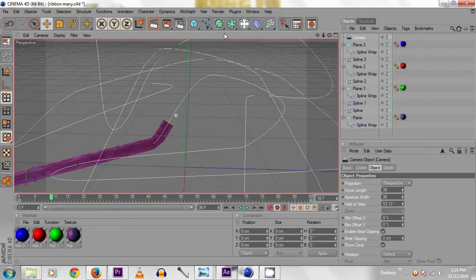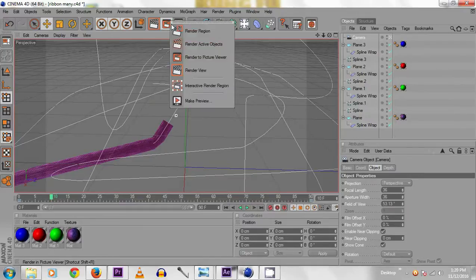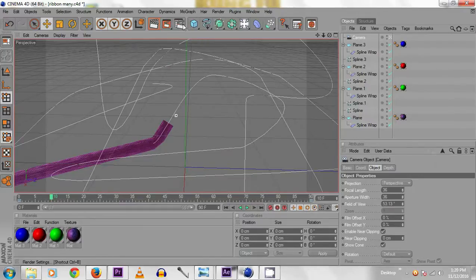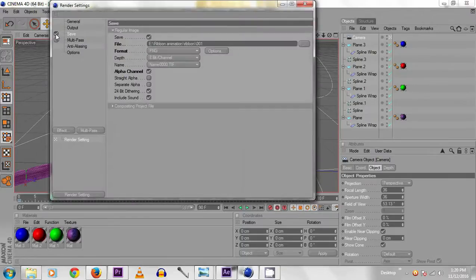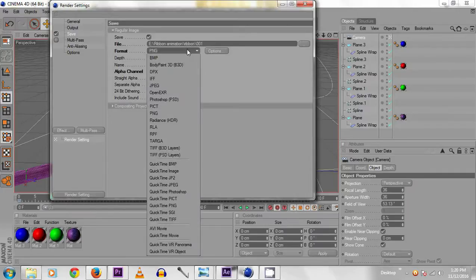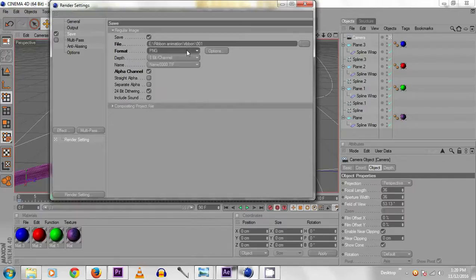Now we render it out. I will say how to render it. Go to render settings, make the save checkbox on, then save. This is the file explorer. Then click the format to PNG because PNG has the alpha channel in it.